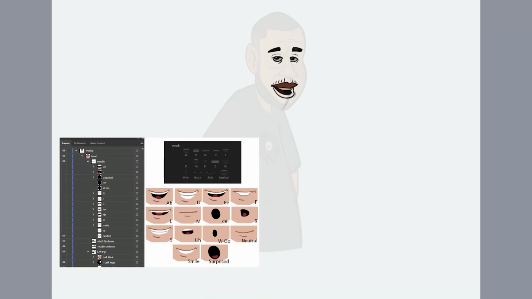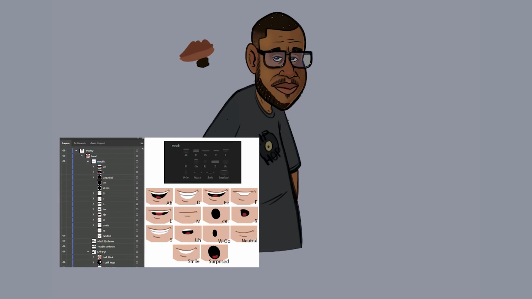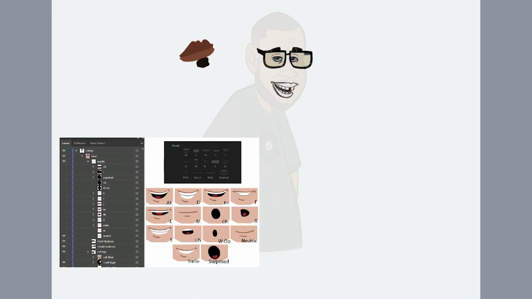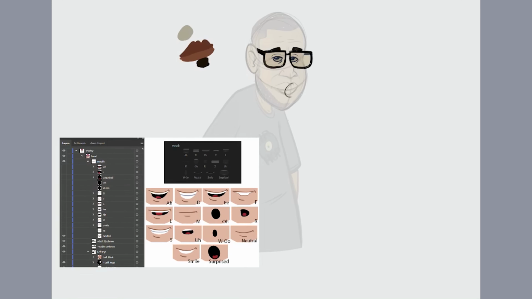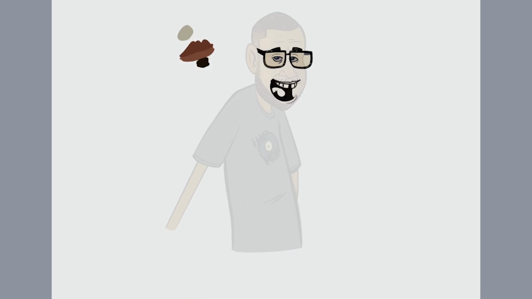Here I am, I'm separating the body from the arms, and then I'm using reference to create the mouth movements, which are neutral, D, E, F, L, M, R, W, O, S, and a smile, and even laughing. And we're towards the end.